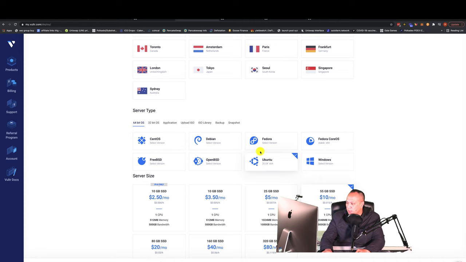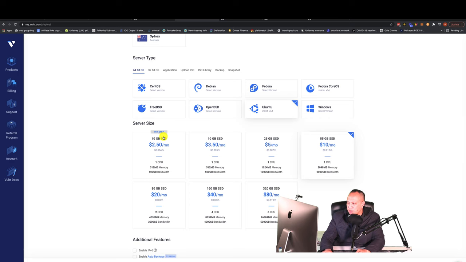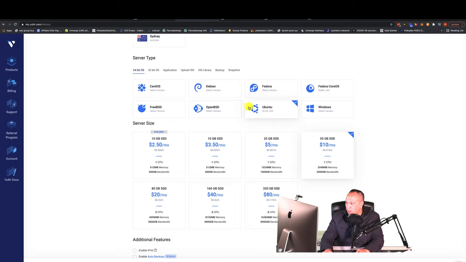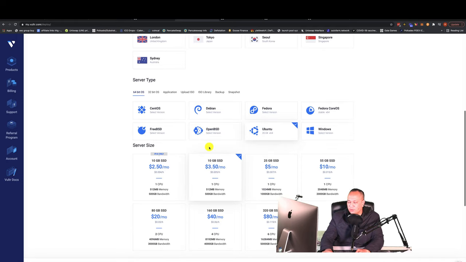So Ubuntu, select 20.04 x64. All right, now you can see IPv6. It'll tell you if you need to do IPv6, but I think here it says select the server size. This can be of any size of your choosing. The Founders Nodes do not currently support IPv6, so you have to select IPv4, okay? So please do not select IPv6. So come over here, and you want to make sure this is only for IPv4. So you could select this one, $3.50 a month, which is very, very cheap.